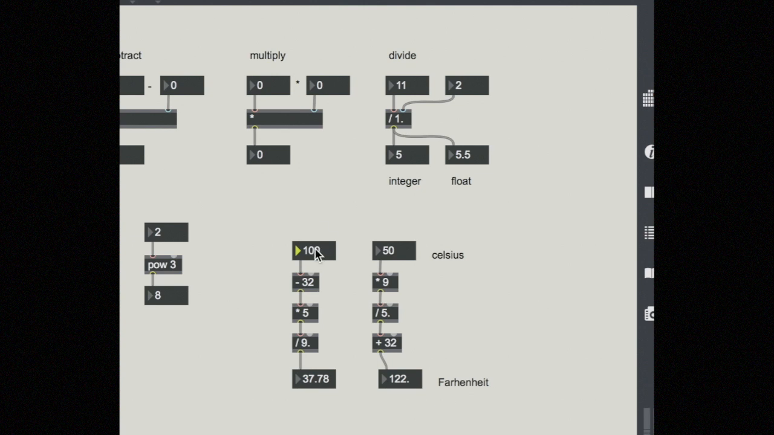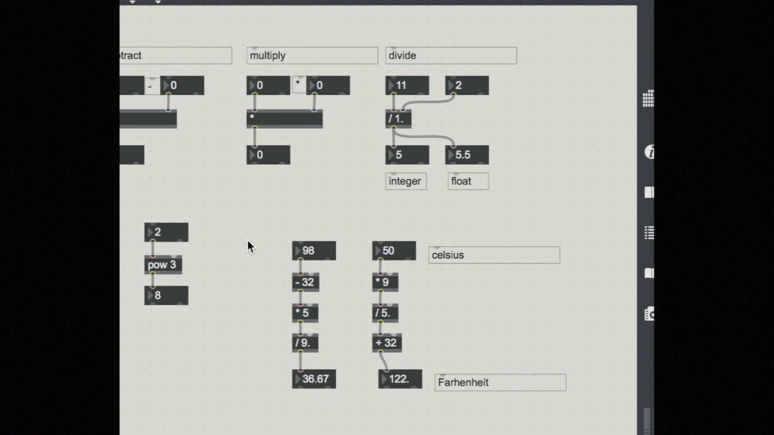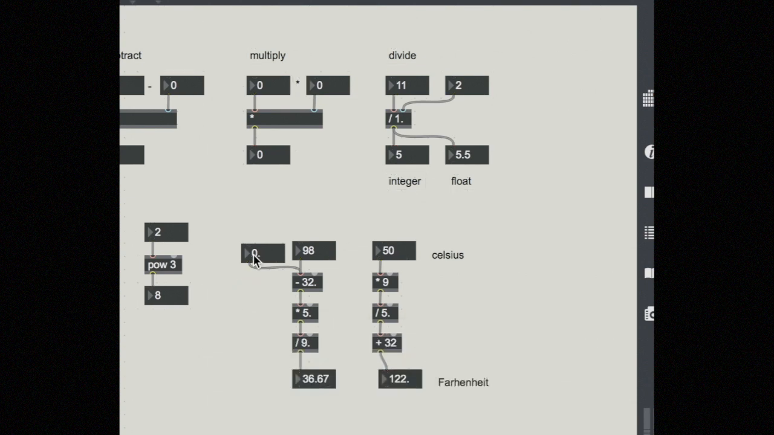If I wanted to find out about normal body temperature, I could do 98.6. Why did that go away? Because this is an integer box, not a float. If I wanted to start with floats, I would have to have a float box to begin with, and then I need to change this to a point, and this one also to a point. And now I could do 98.6, 37 degrees Celsius.